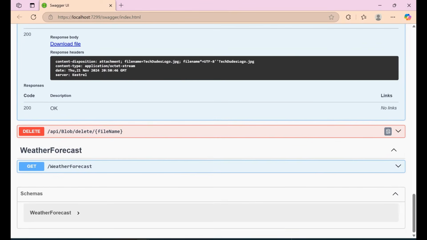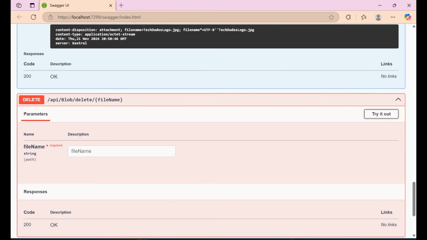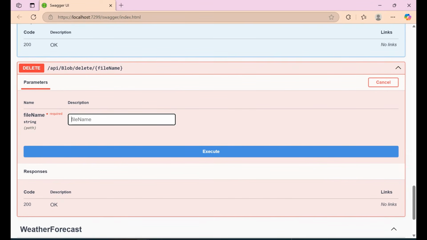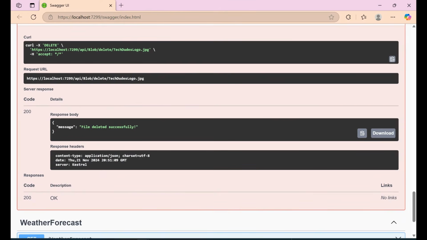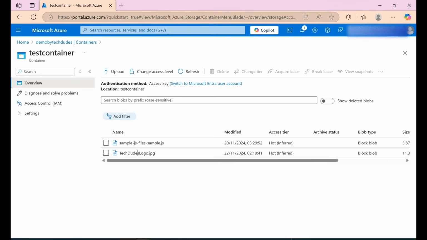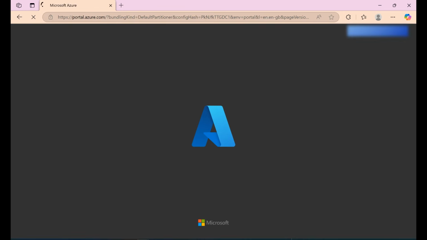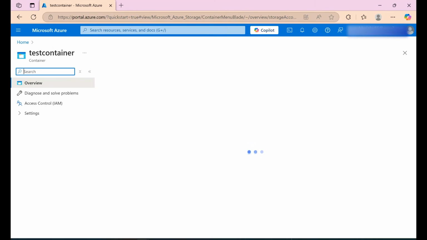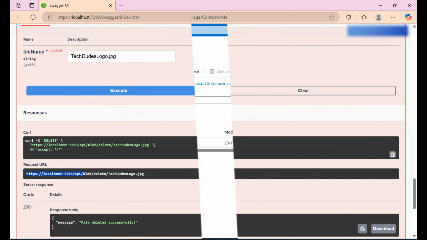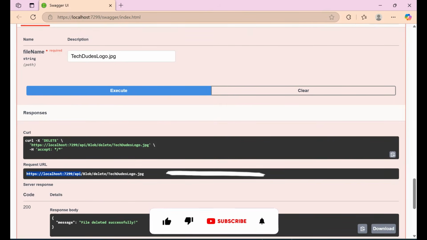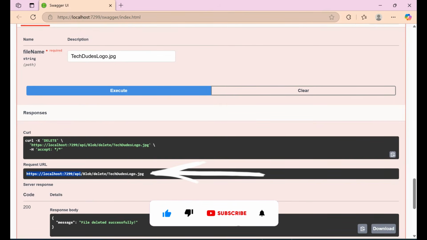And let's perform delete. Here also now I would like to delete my TechDudes logo image. Same, give object name including extension, click on execute. That's it. Now the delete functionality is also performed successfully. Now let's verify in portal. Refresh. That's it. Our file is now deleted. By using this URL you can perform testing from your Postman also. And that's it. Thank you for watching this video.